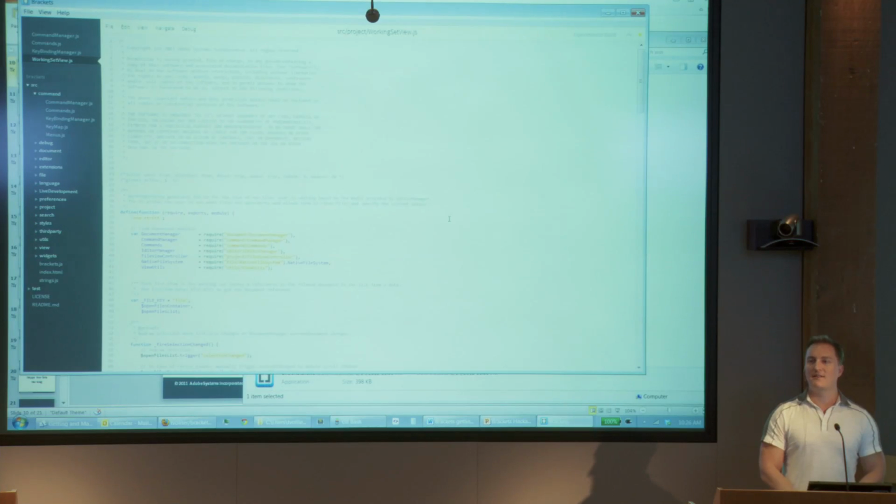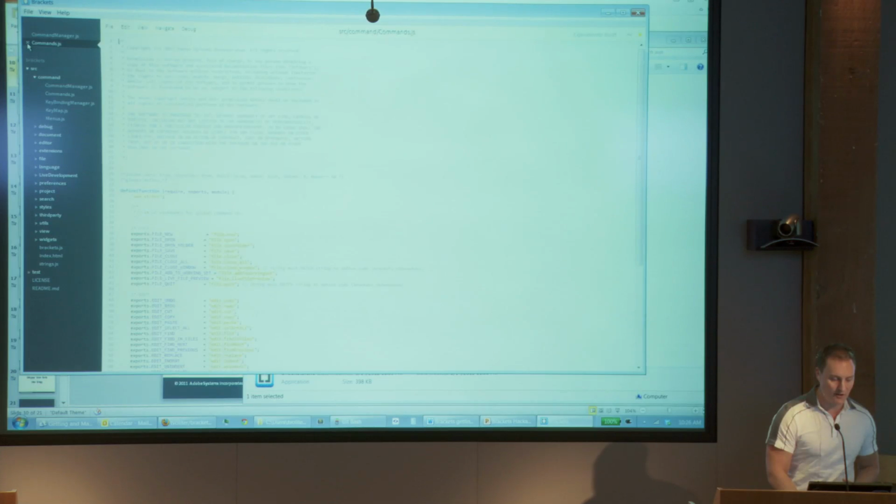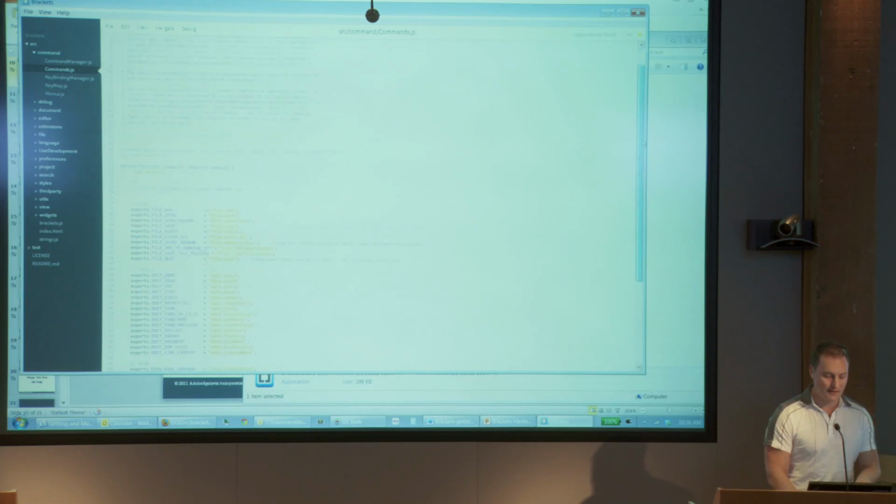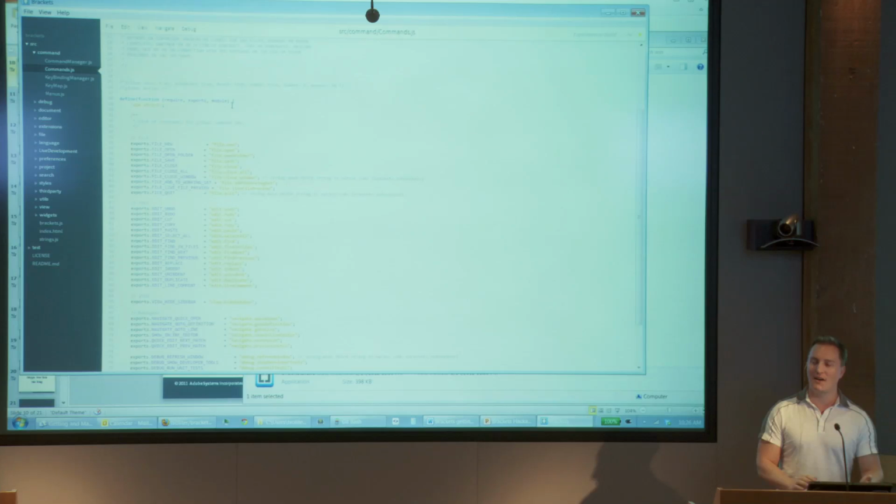And by default, Brackets actually points to itself. So you'll notice there's a project already open in Brackets. So it's self-editing by default. Let me just close a few of the files I'm actually opening. So for example, Commands right here, these are the commands that Brackets knows how to use.